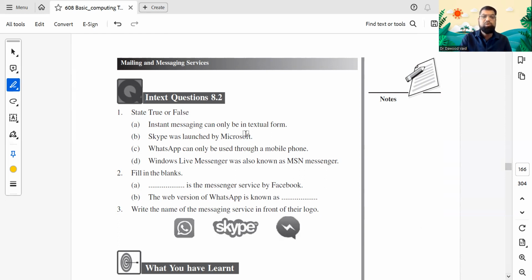Instant messaging can be used only in textual form? Absolutely wrong. No, we can use videos, GIFs, emojis, memes today. So a lot of things. Skype was launched by Microsoft? No. No, interesting. Yes, isn't it? WhatsApp can be used only through mobile phone. Of course, false again. There's a web browser. So all three are false.